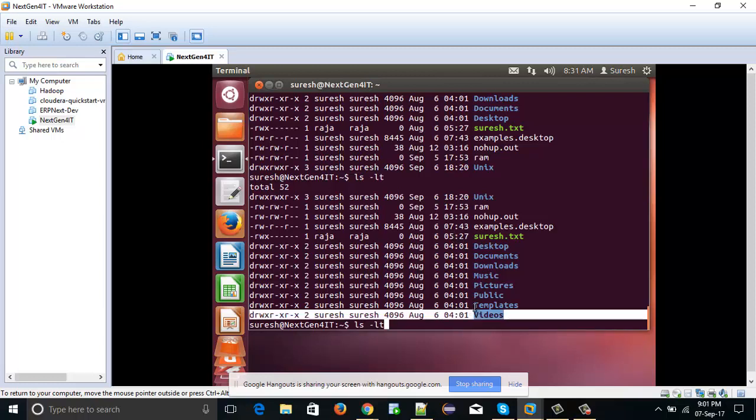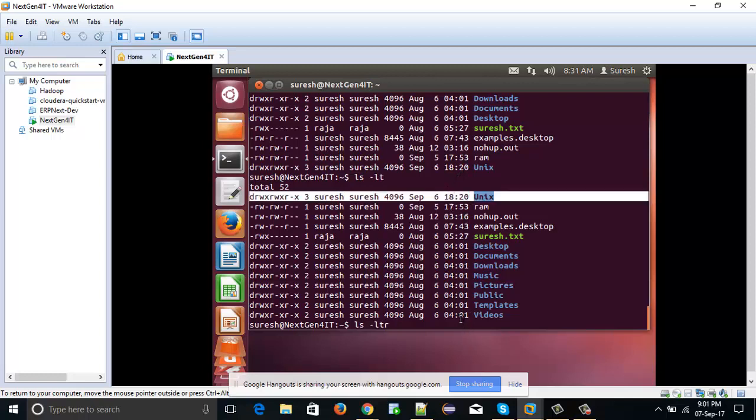If I give r, what is the meaning of r here? Reverse. So this entire information will reverse. That means the latest file comes first.